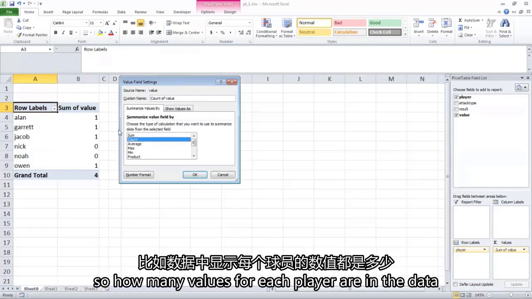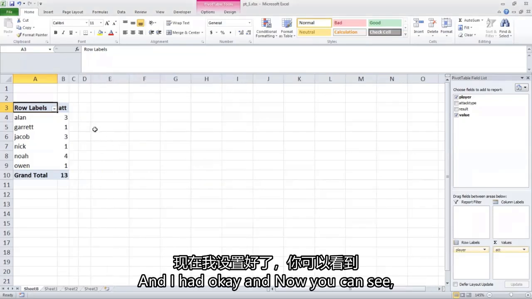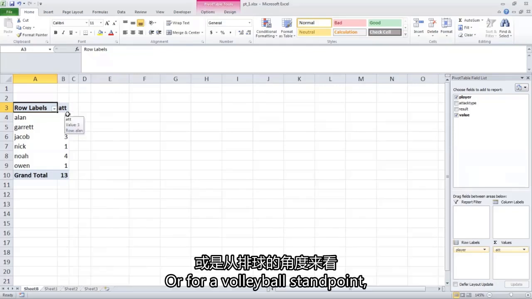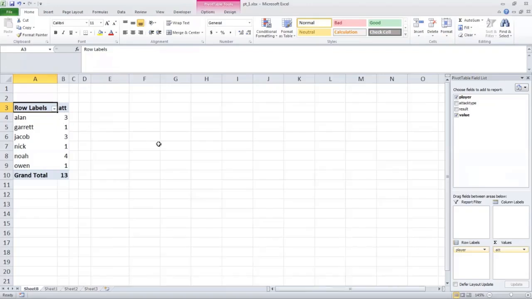So how many values for each player are in the data. I'm going to choose count here, and give it a custom name of ATT for attempts. I hit OK, and now you can see instead of the sum of the values for each player, I have a count of essentially the observations for each player, right? Or from a volleyball standpoint, the number of attempts that each player has from the data that we've collected.